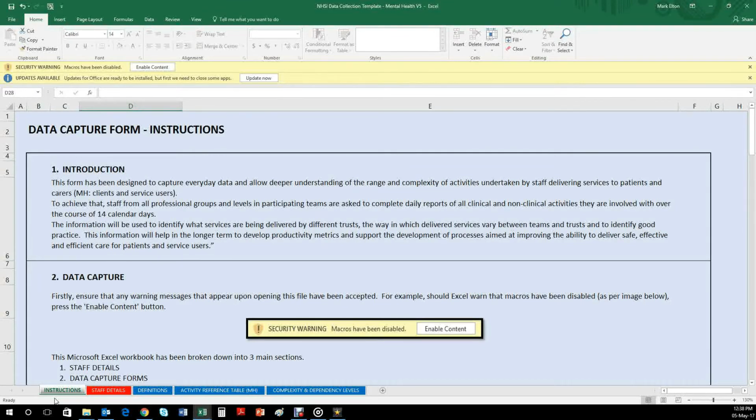The template has been designed to be as clear, self-explanatory, and simple to complete as possible with clear instructions throughout. As you can see, the template is a standard Microsoft Excel workbook separated into different tabs. You can navigate through the different tabs by clicking on them at the bottom of the screen as normal.